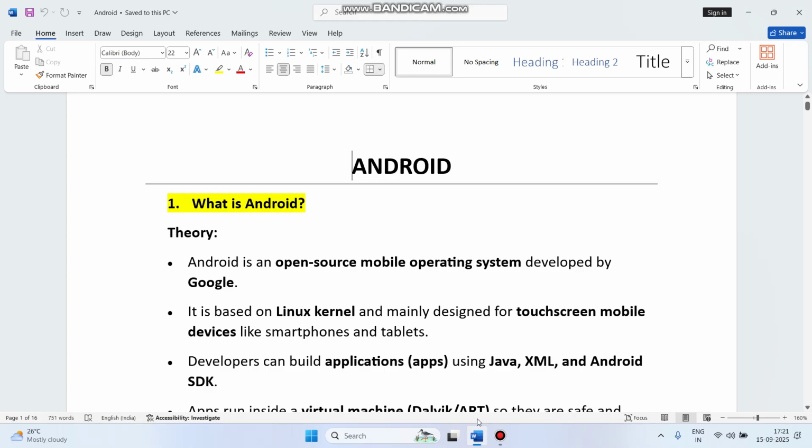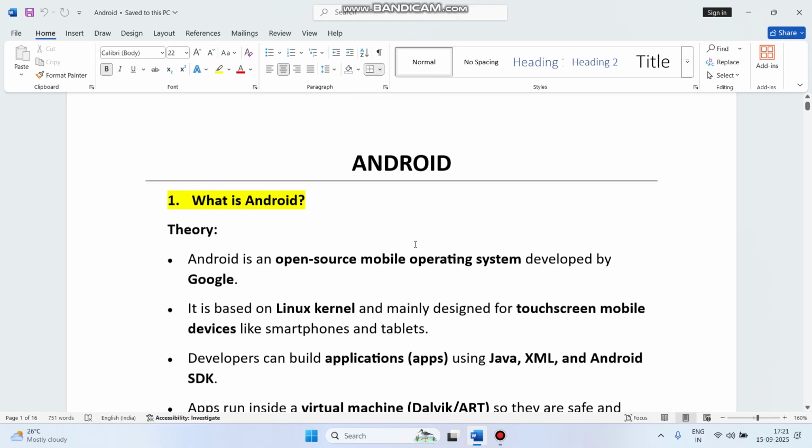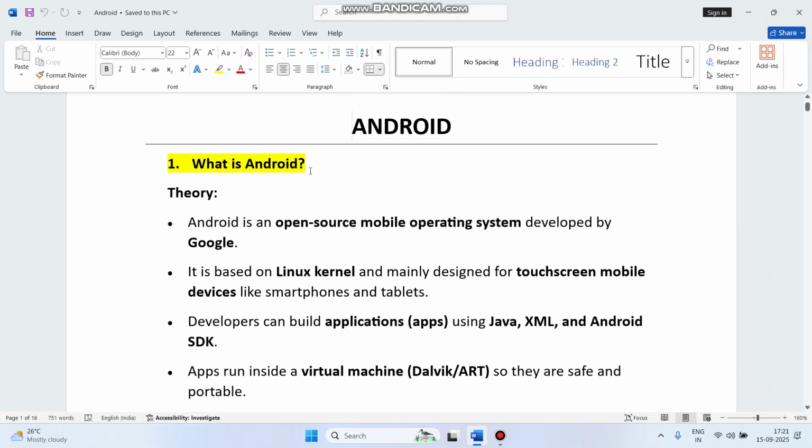First we need to start with the theory. And then later we can understand how to install Android Studio. Android Studio is the one application we use to make Android apps. Now let's go. What exactly is Android?